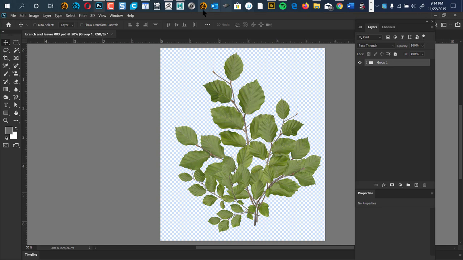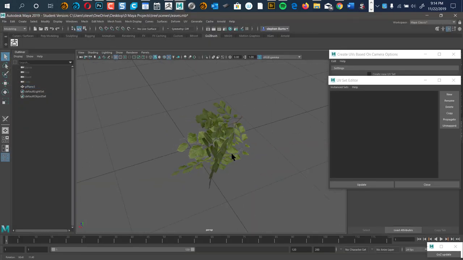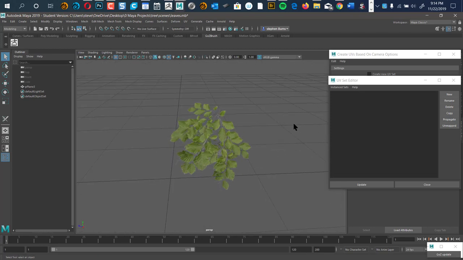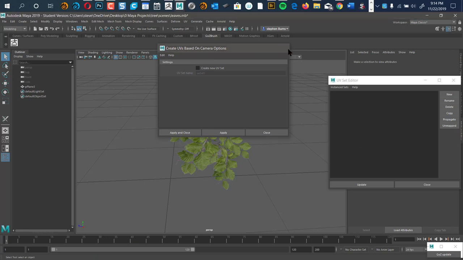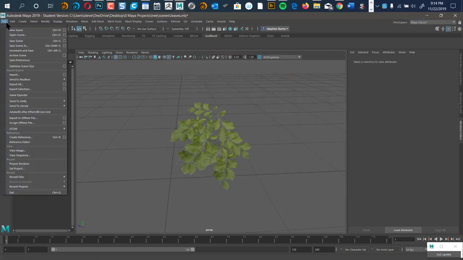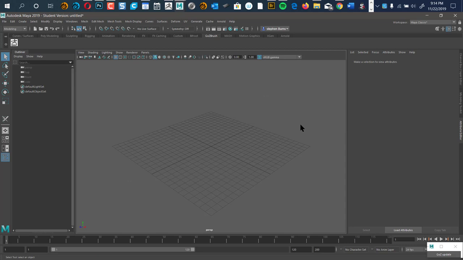Now what we're gonna do is go inside of Maya next, and we're gonna create something like this, okay? This is gonna be leaves that are gonna be mapped onto polygons. So let's close this out and close that out, and let's go fresh. So file menu, new scene, and don't save it. We're gonna go fresh here.